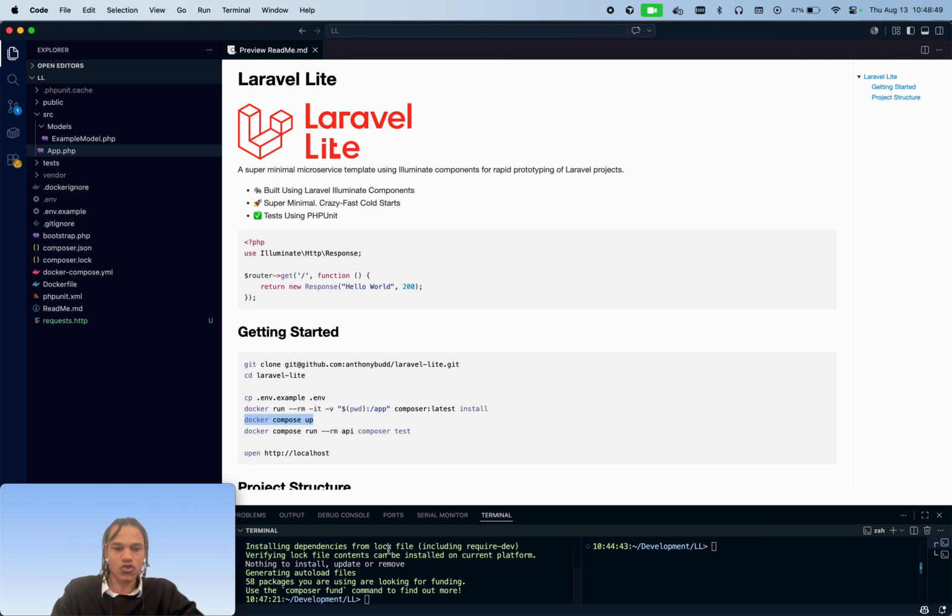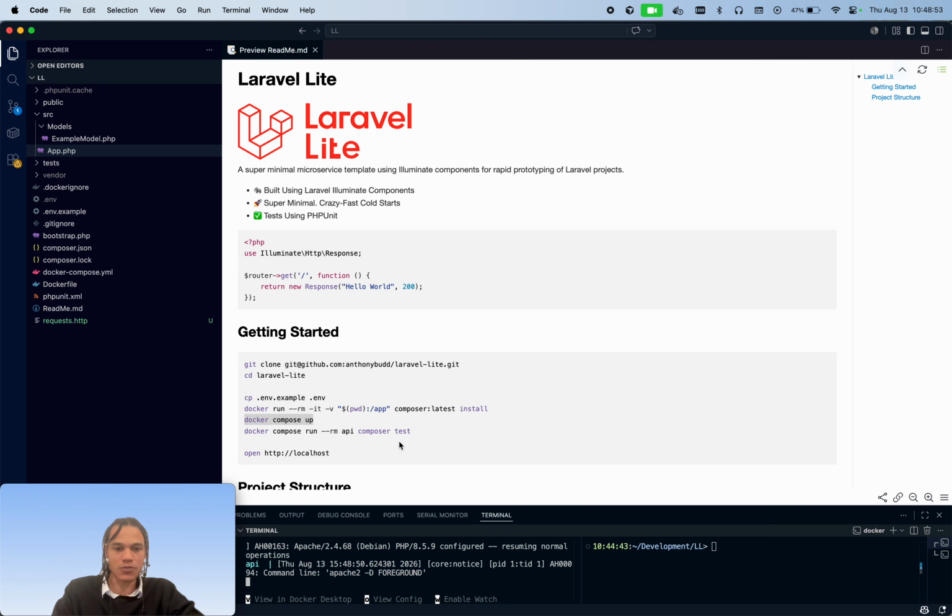We're going to do a docker compose up, and that's going to spin up the PHP container. And we can even use composer to test it as well. We have PHPUnit set up as well. So good, everything's been cloned, set up, and working fine.